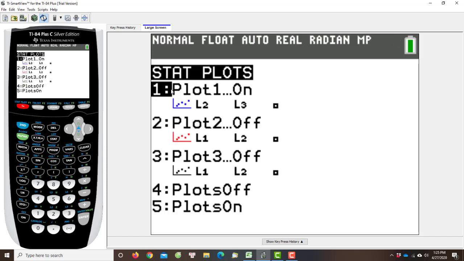What it does now is it brings up the stat plot options right here. The first thing you need to do once you're in here is to make sure that your stat plot is on for Plot 1 right here. My calculator is already on, but in case your calculator is still in off mode, this is what you can do.